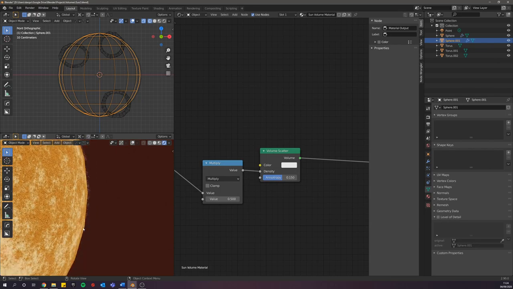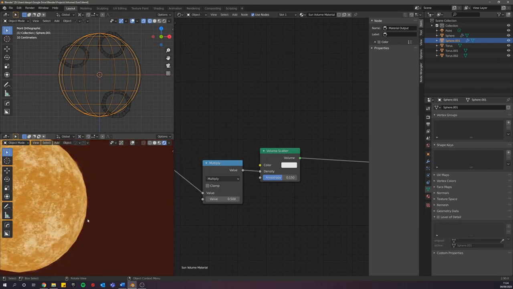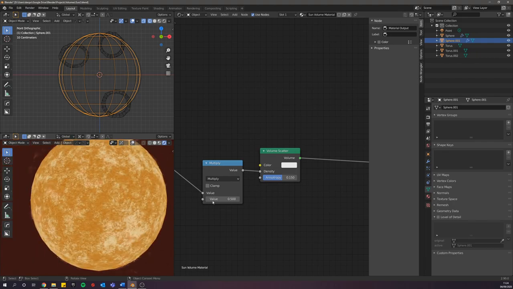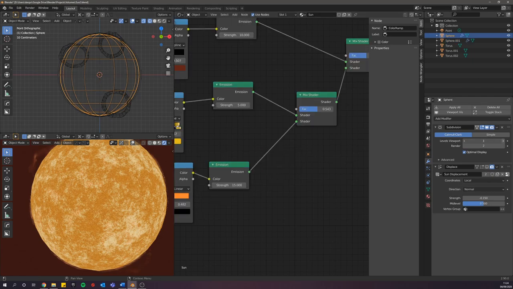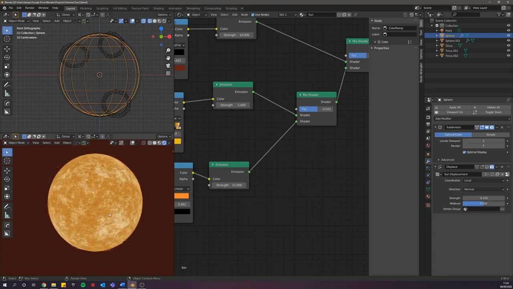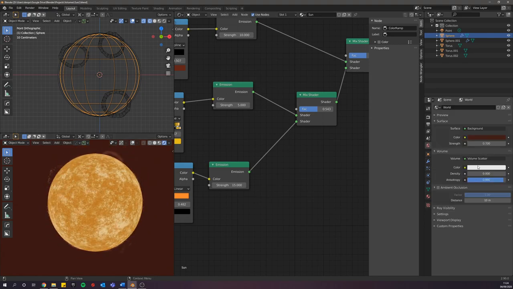I'm noticing that it is quite choppy. You can see that it's quite low resolution. So at this point, if we go into the subdivision, you can either leave it as it is or just crank it up in the viewport to 2. So that's a bit closer to how it's going to be when it's rendered. And then at this point, I just dial in the density of the world volume just slightly.